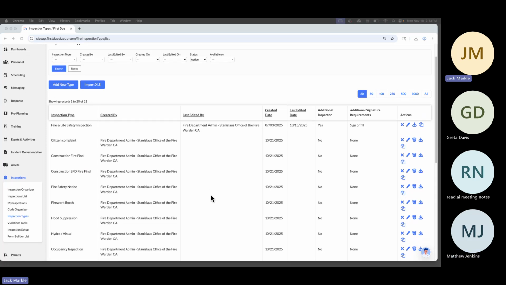And as long as you don't schedule an inspection on these inspection types, you still have the ability to delete them. That's why some of these have a trash can and this one does not. Oh, because something was already scheduled for inspection on that. Correct. Some test ones.